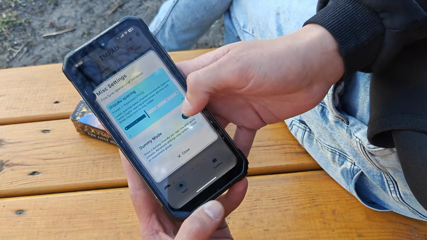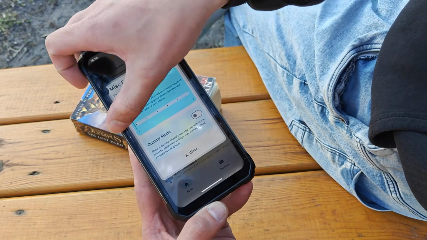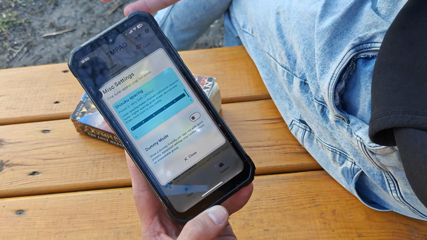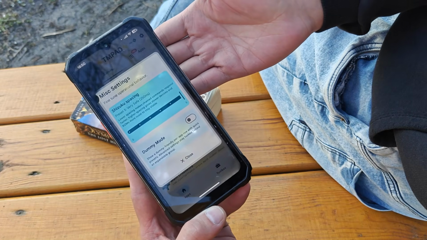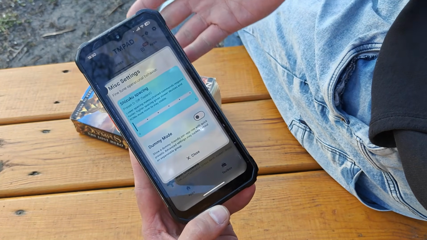You could disable dummy mode in settings, and additionally you could set Shizuku spacing to lower or higher. If you experience some issues where commands don't apply, you could set it to higher, and if you see that the app takes some time to respond, you could set it to lower.